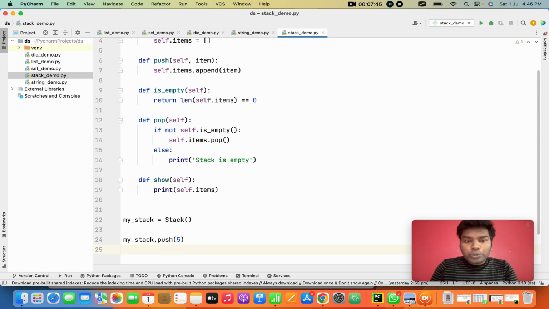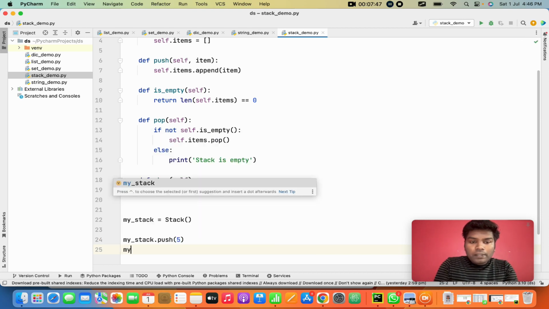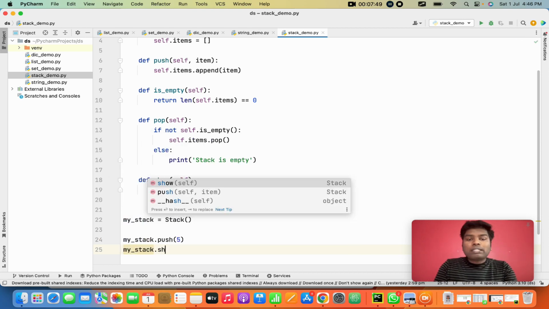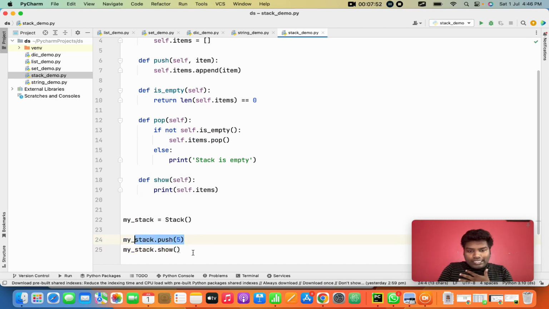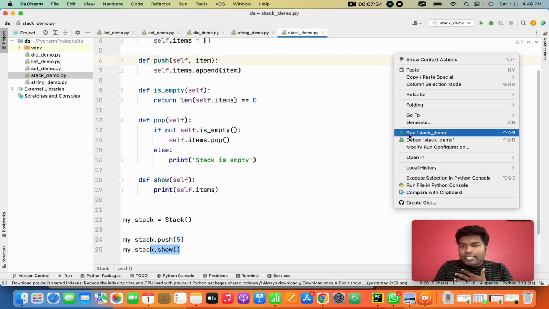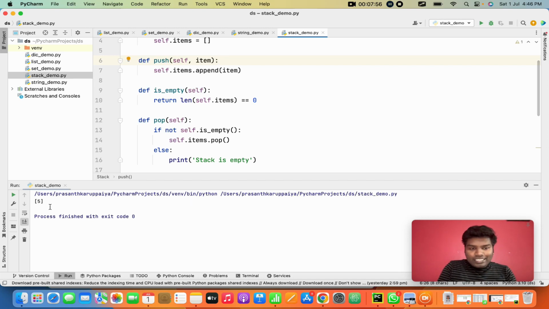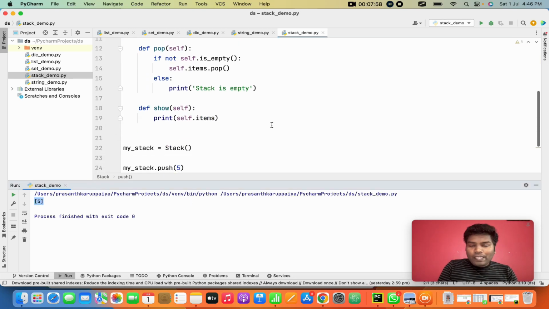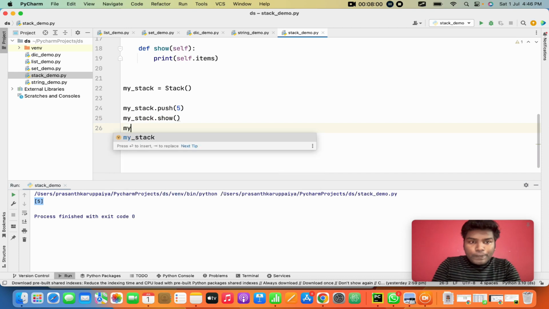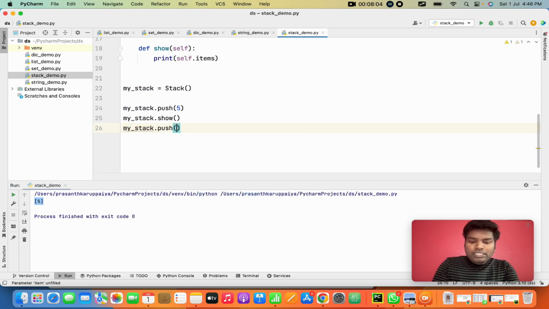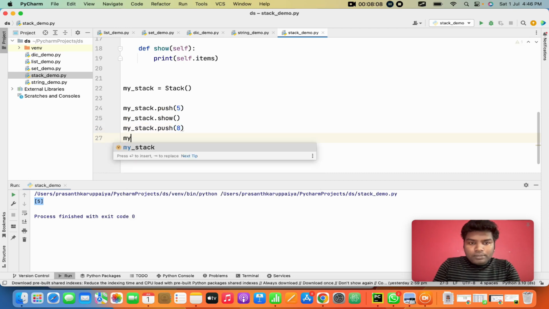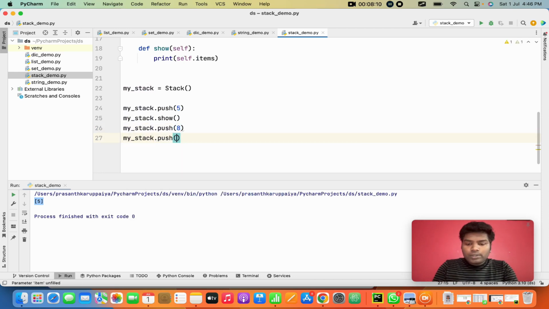Right now I will show you. I'm going to call my_stack.show. After pushing the data, I'm going to show you the stack value. See, the stack has 5, right? Next I'm going to push again, this time 8, and then 1, pushing multiple data. See, it is 5, 8, 1 in this order. So I'm going to show you the list.